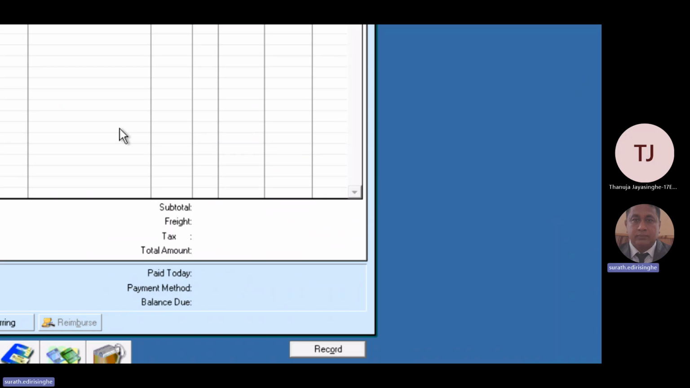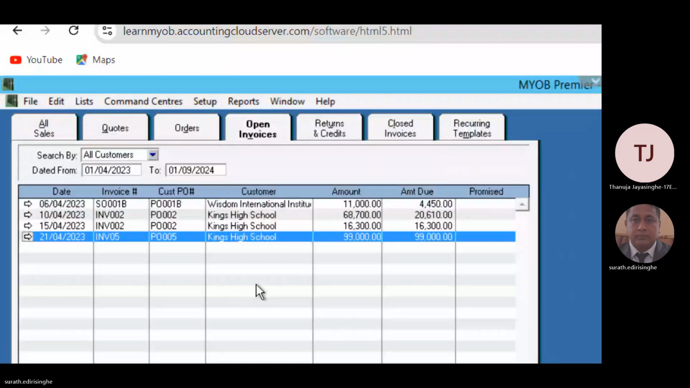Now the status changes from order to register. No item in the order status. Now it turns to the invoice status, 99,000. The invoice status also. Look at here: open invoice and close invoice.